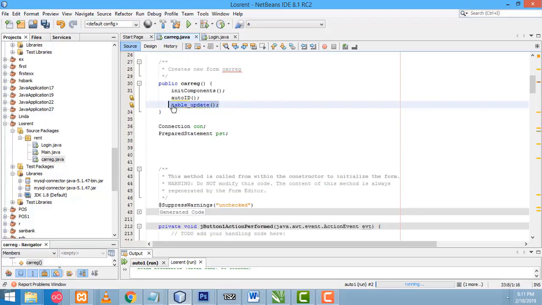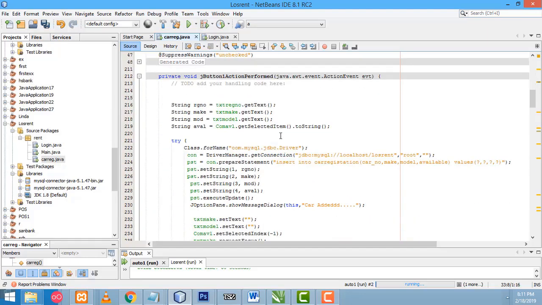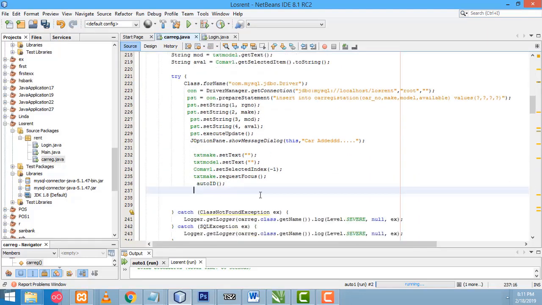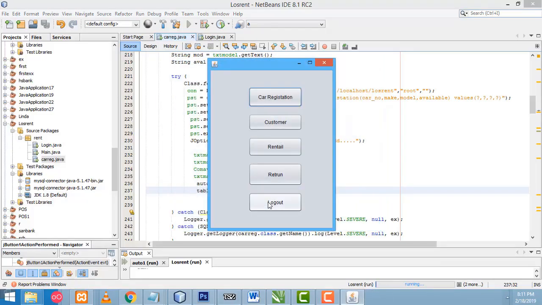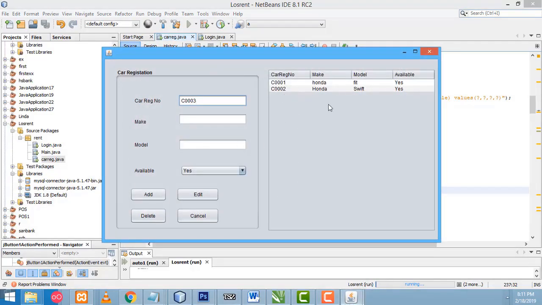After that, Control C to copy this one. After adding the record, this function should be called. After adding the record, the table should be refreshed. So here, let's check. 1 2 3 car registration. Now the data will be successfully displayed here.